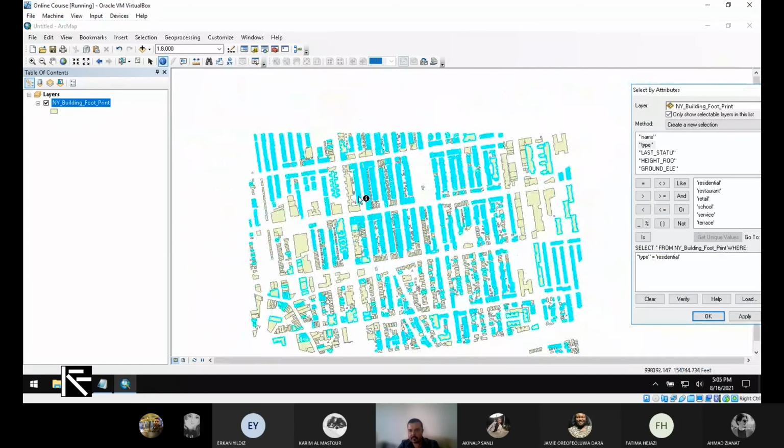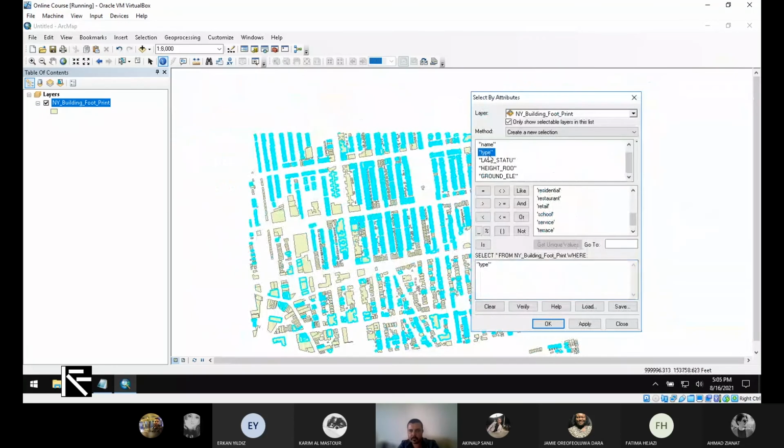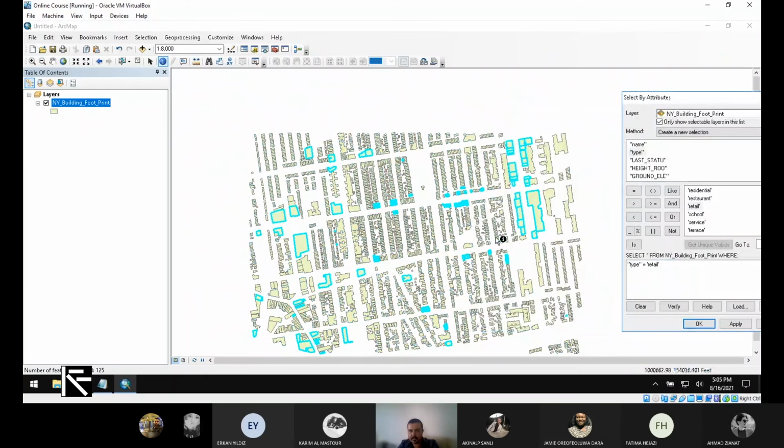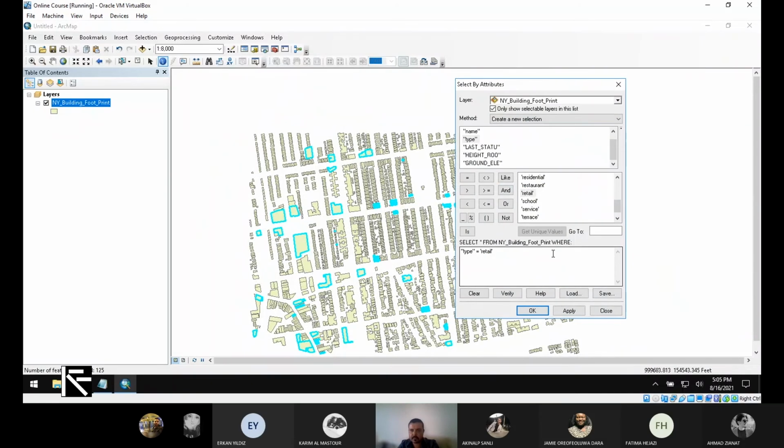Now, let's check something else. For instance, I just want to see where our retail is. You see, our retail, which is about 125 retail buildings we have at the moment in this, let's say, map.